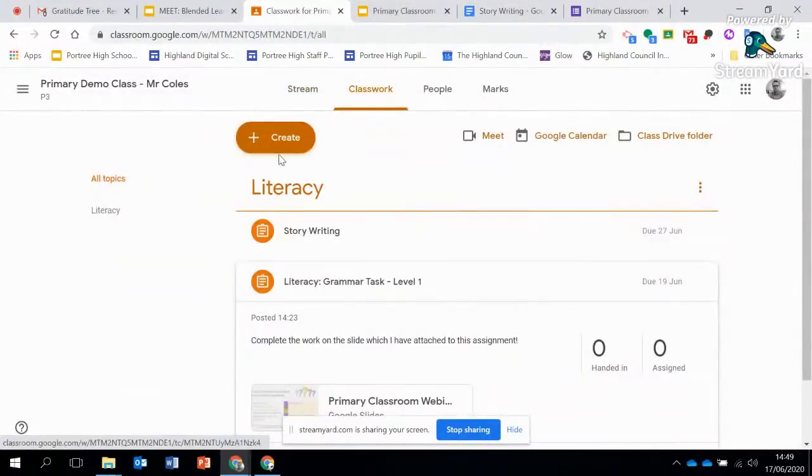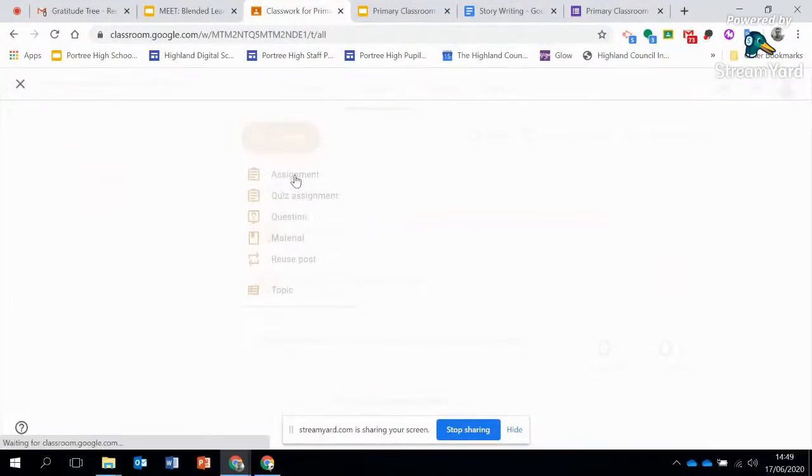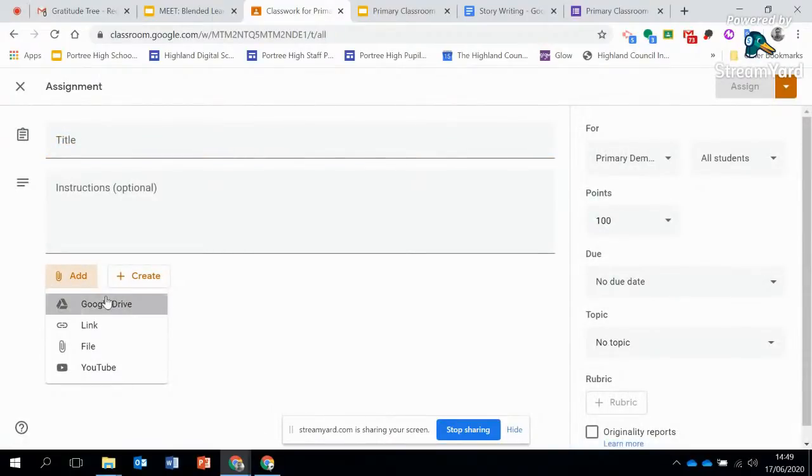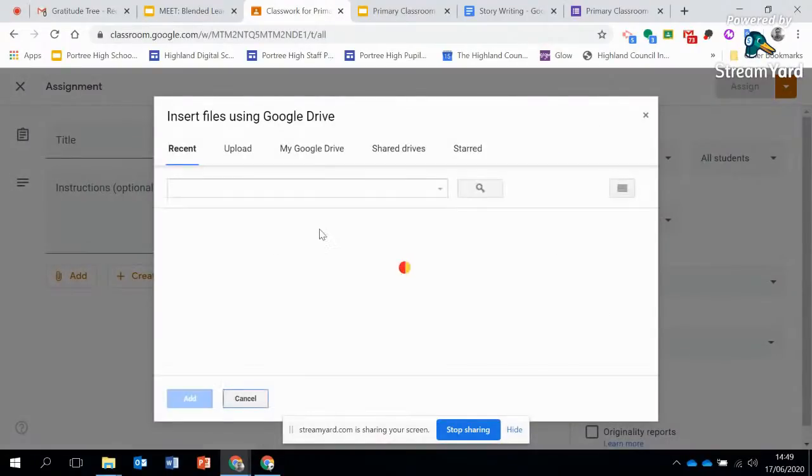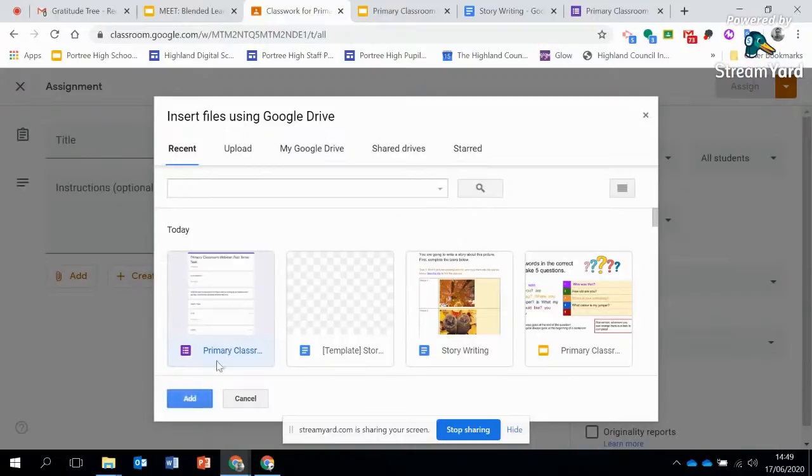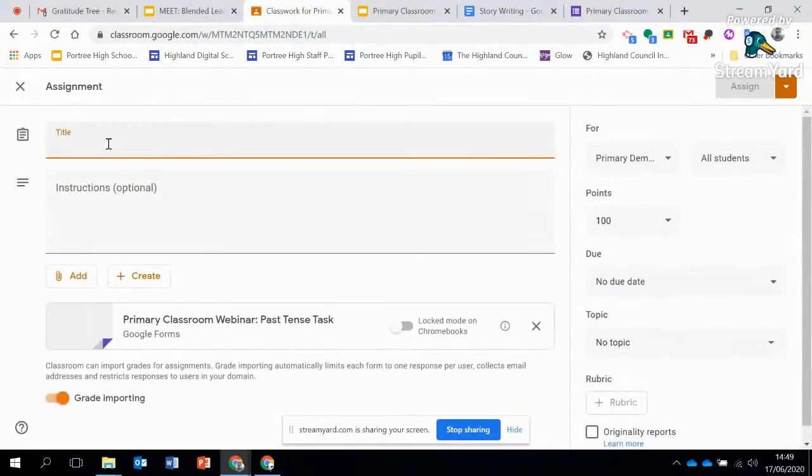However, how would I assign this quiz? I'd go create assignment. I would add from Google Drive, just as I did with the other assignments. I would look for that recent quiz that I've just been editing. I would add it, and I would call it a tense quiz. Nice pun, English pun there. And you've got different options here.